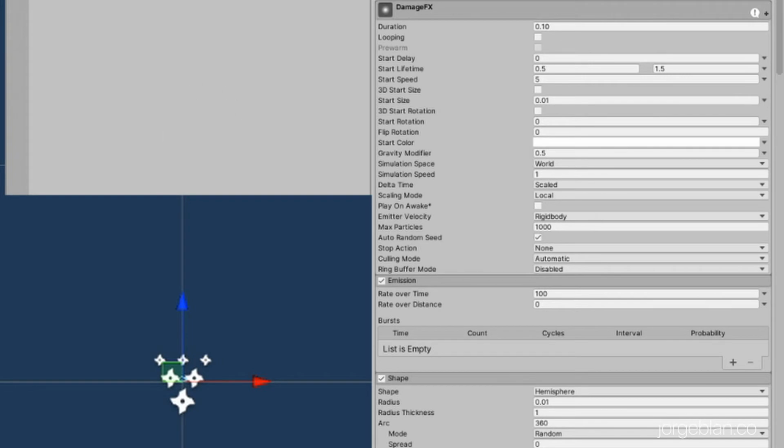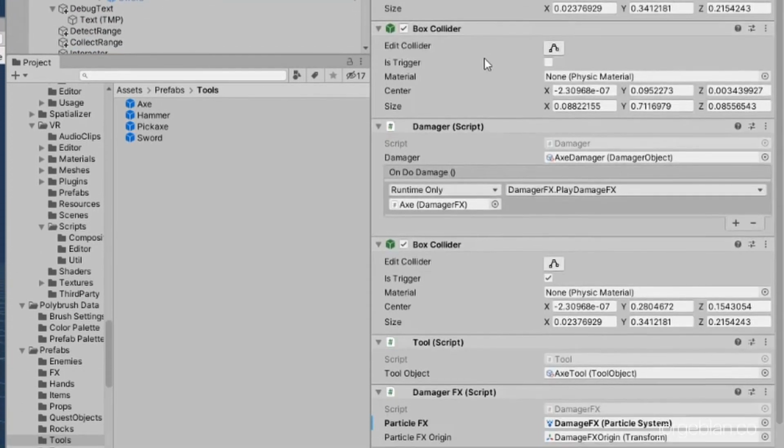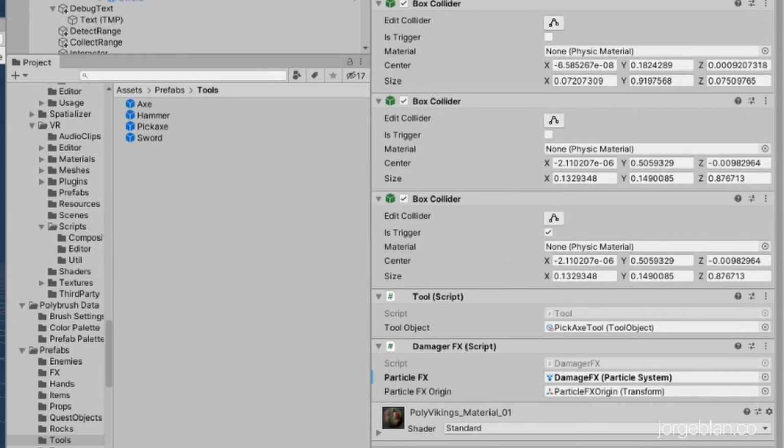This is just one example, but once you have the particle system enabled, then you can attach it to all the tools here. And here we can get away with a single particle system because we're not going to be triggering it all the time. We don't want to, just for performance reasons. And we can share that one particle system with all the tools.